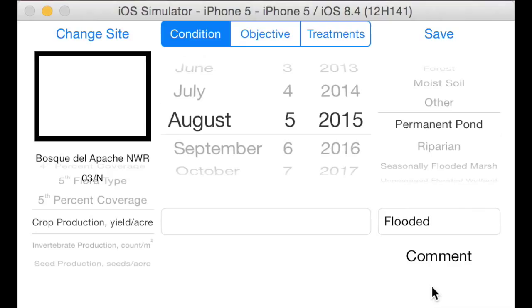The last thing you can do in the Condition tab is take a photo of your site. You do this by tapping on the black outlined box in the top left corner. I'm not going to demo this because my simulator isn't capable of taking photos, but I guarantee your iPhone will. As your management actions start to take effect, feel free to change the current condition and hit save as often as you like. We save every change you make, so no worries about losing data.